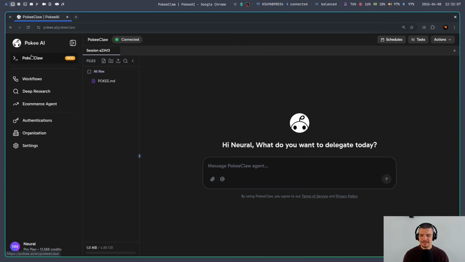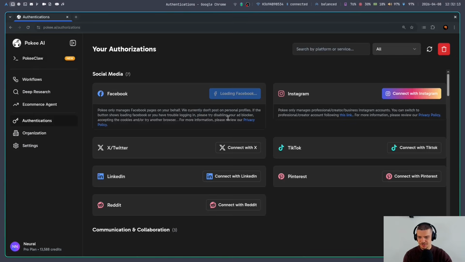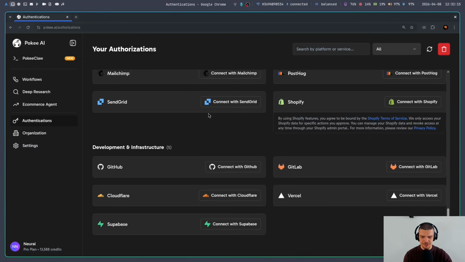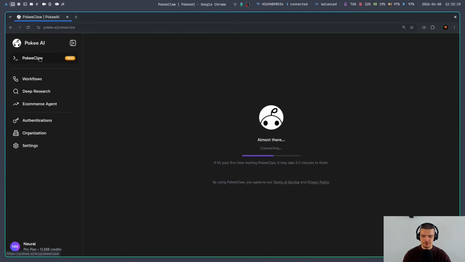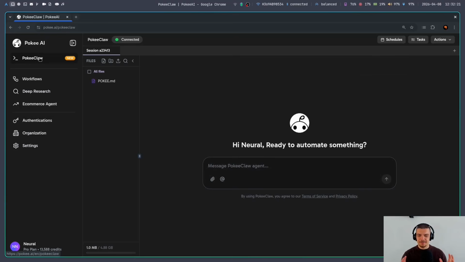In addition to that, it connects multiple different applications. So you can go here to the authentications. You can see all the different integrations that we can use here. You can also search for them if you want to. I'm going to show you an example here in a second. But the idea is that you can connect all these applications, all these different tools and services with one agent that manages them well.